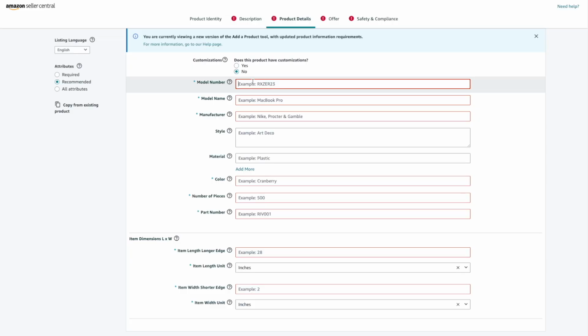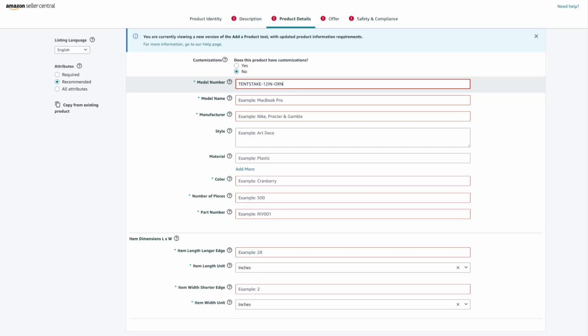Okay, and now the model number and model name fields. These are for your own bookkeeping purposes, so you can just make something up to help you keep track of the product. I recommend using something descriptive that describes the product. For example, for the model number, tent stake, 12-inch, orange. That way, as your product line grows, you can identify what each item is by the model number. If you have different sizes, you can always add LG or SM to the end of it or something. Just use whatever method works for you.